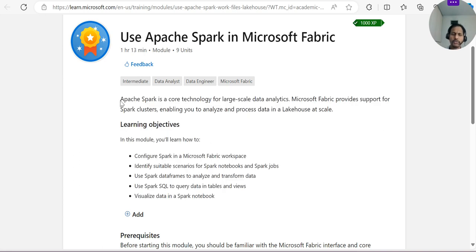When it comes to Apache Spark, it is a core technology supporting large scale data analytics. If you want to deal with very big data, then you can go with Apache Spark. Otherwise, you can use normal table concepts or semantic concepts in your data lake itself. If you want to deal with very big data, perform a huge volume of transformation logic, and implement very big business logic, then you should go with Apache Spark.